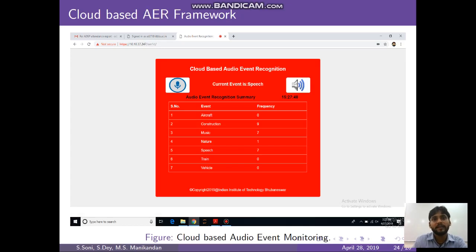This is the cloud-based audio event recognition framework, where it will start detecting audio events after pressing the mic button attached to the left corner.